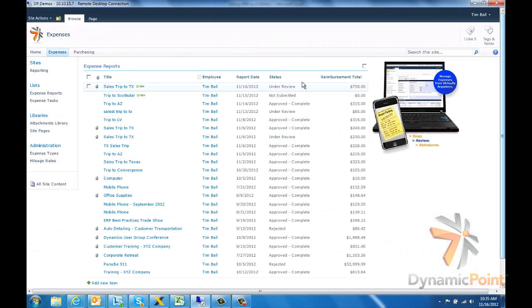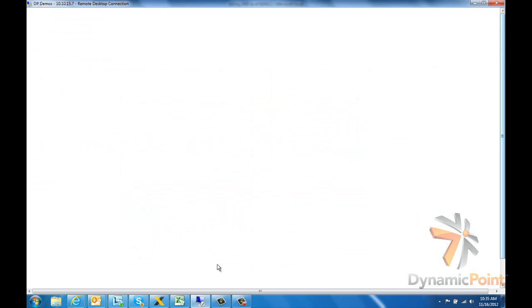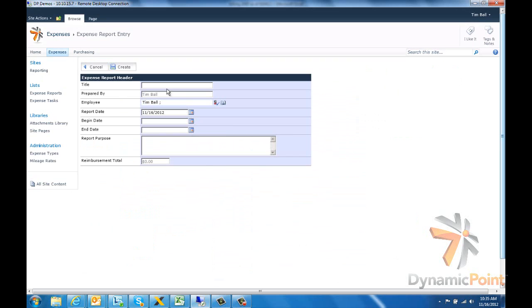Tim Ball here has several different expense reports under varying statuses, but let's go ahead and create a new expense report for Tim. The first thing that will pop up is the expense report header that's just requesting additional information that allows the reviewer to quickly ascertain what these expenses are relational to. I had a recent sales trip to Texas. Additionally, you can create an expense report on behalf of someone else. This would be most beneficial maybe for an assistant creating an expense report for an executive.